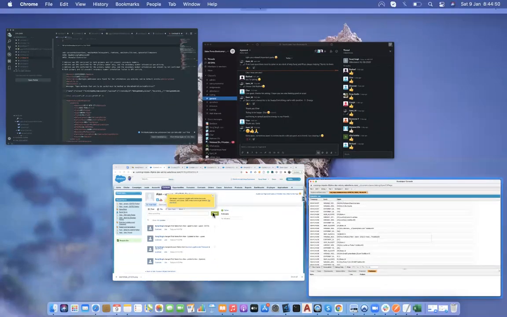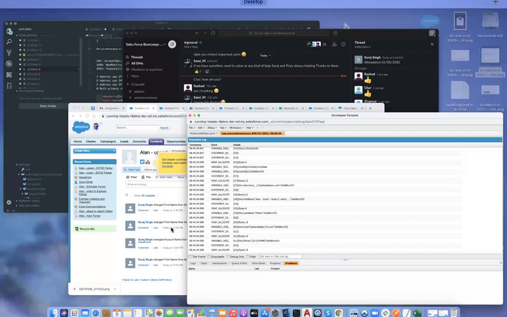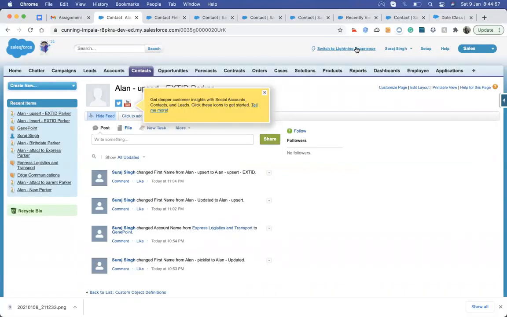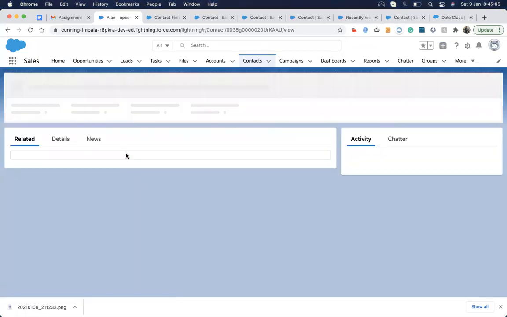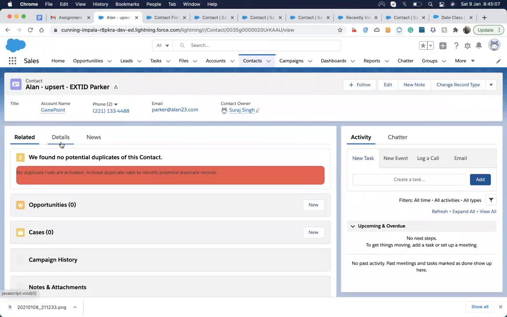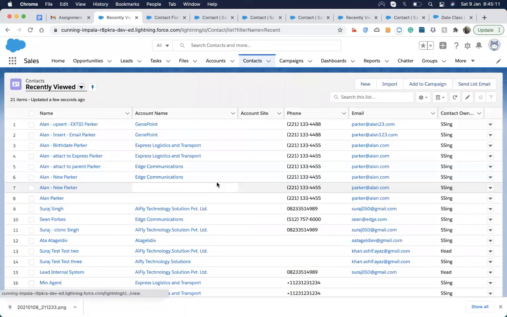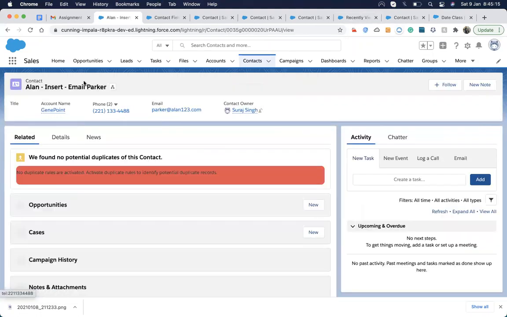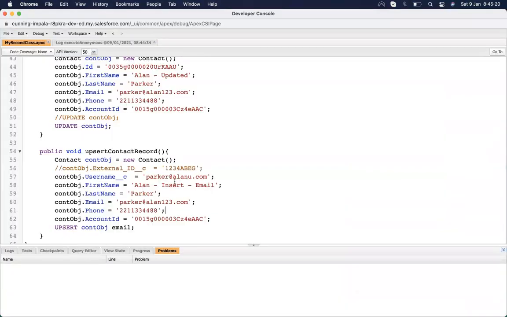No, on the basis of email. The email is parkerallen123.com, and let me switch back to Lightning. This is not the same record. It's 123, this one. So you can see that it got updated with the email Parker, as I wrote up here.